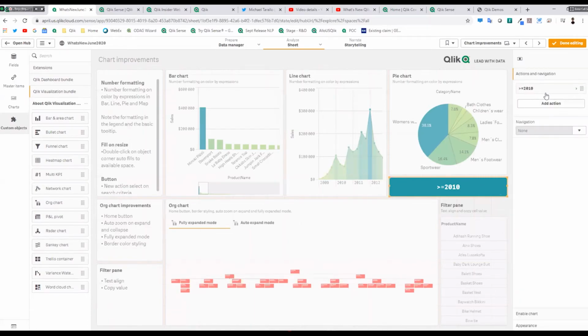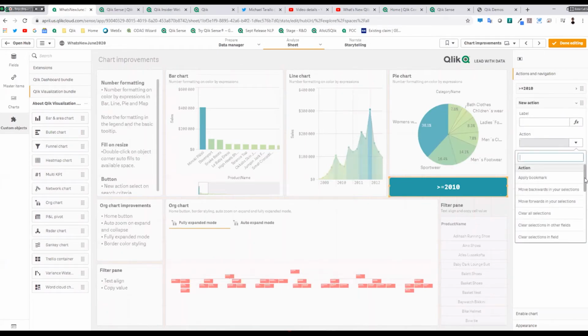Actions and navigation. And you can see apply bookmark, move backwards, move forwards, clear selections, select all values, allowing you to basically add interaction components and creating a more visual rich dashboard experience for your users by adding these button components and providing actions. So they can create their own navigation when they're exploring their data, or you can have it apply selections or bookmarks or lock specific or toggle field selections, etc.